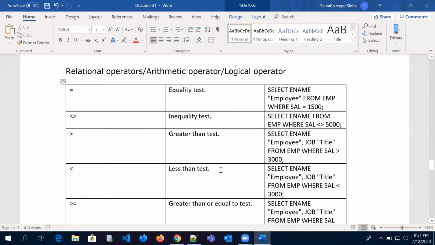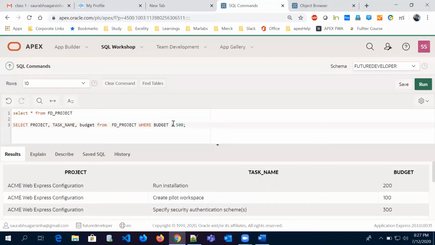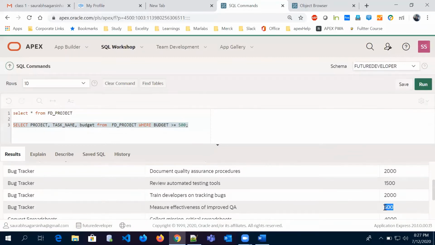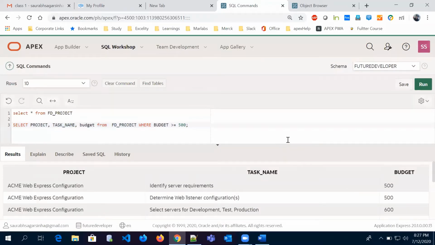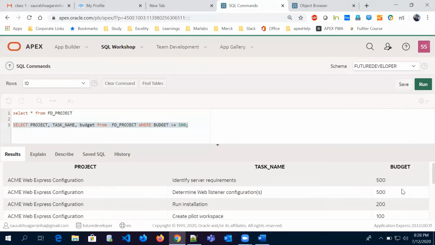Now we'll see the next one, greater than and equals to. In greater than, we were not getting the 500 information. Now when we do greater than equals to, we will get all the information where budget is 500 and above. Let me run it. See, 500 is also there and above data is also there. Now another one is less than and equals to. Here we will get all the information where budget is 500 and below, including 500. As you can see, we have all the information where budget is 500 and less than that.